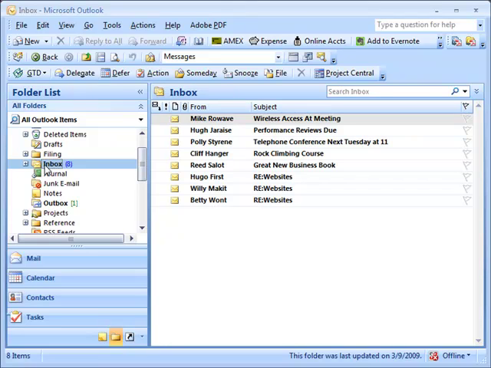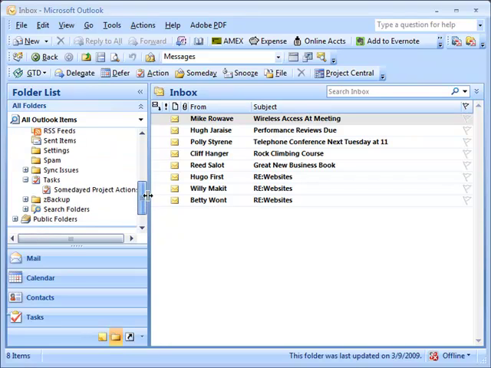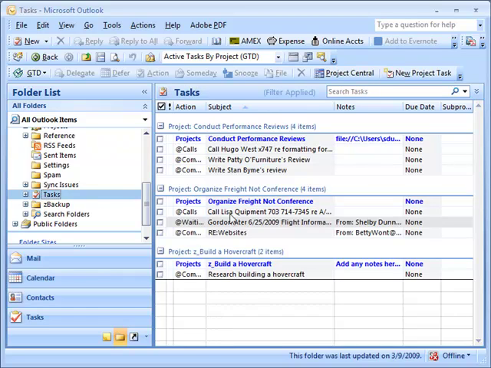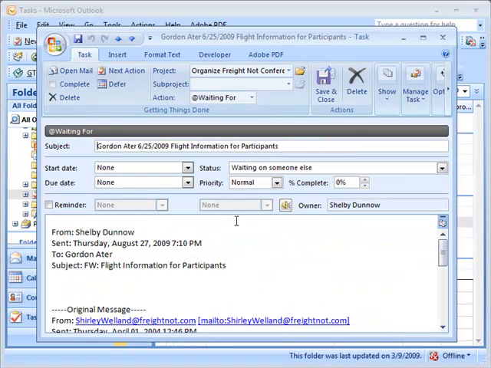Exactly. So that when you're in your waiting for list and you decide to delete that waiting for, it will get taken out of this waiting for folder, correct? Correct. So if I go to the task list, I can see that the coordinator next action is there. Let me open it.